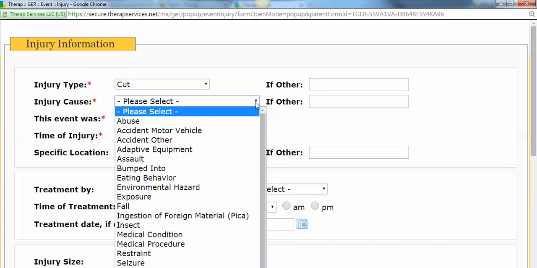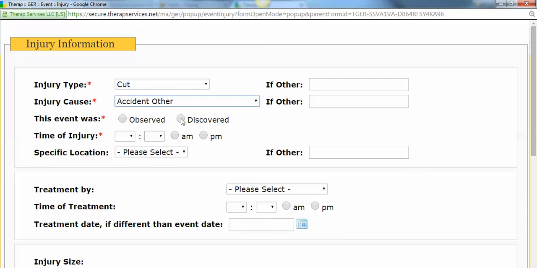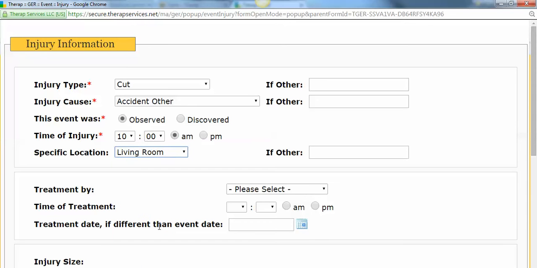The cause of the injury, he cut himself while he was fixing his climbing gear. So the best suited answer for this one is an accident other, because it was an accident and it was due to the fact that the climbing gear slipped and he accidentally cut himself. So I'm going to put accident other. I observed it happen. Sometimes you may discover it, and we'll talk about that a little bit later on. The time of the injury, we're going to pretend that this happened today at 10 o'clock a.m. The specific location, he was in the living room, so I'm going to click living room.